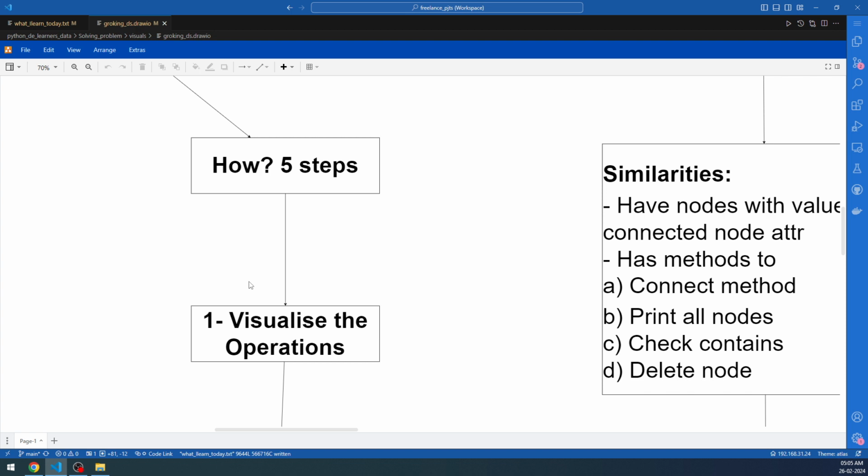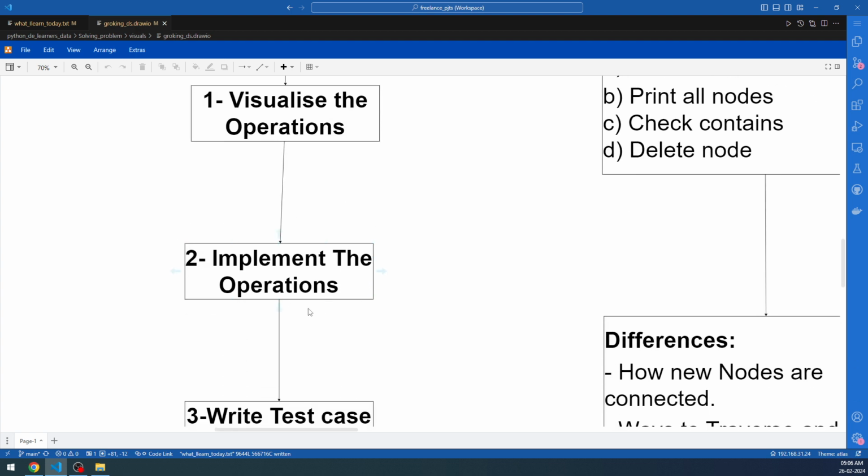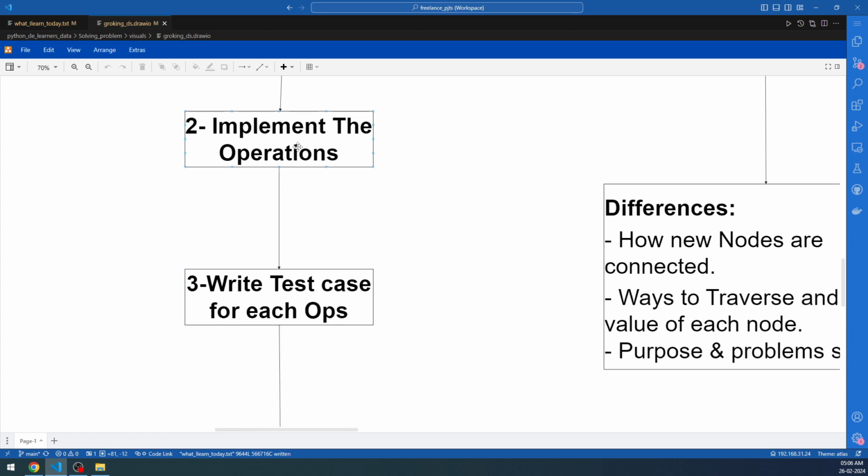And then in this discussion, we are going to first of all visualize the operation. If you are going to take a list data structure, what are the operations that the list data structure can do? If you are going to take a linked list, what operations do you want that linked list to do? All these things you can code. And before you code and implement the operations, you also need to know the pseudocode, or how and in what way we can actually implement that operation, and then implement it and write test cases for each operation.